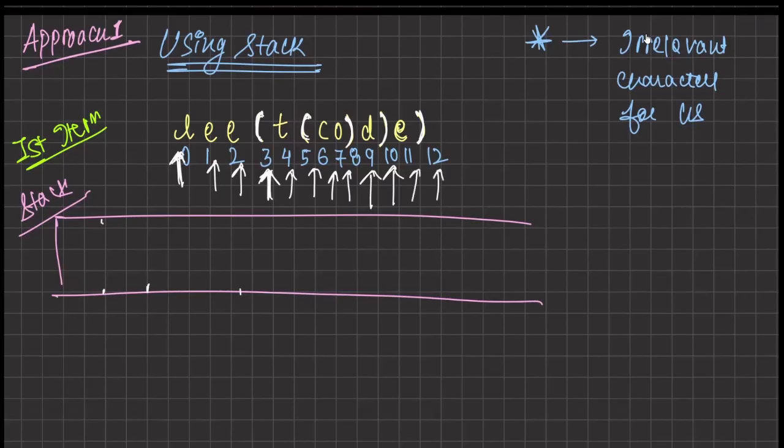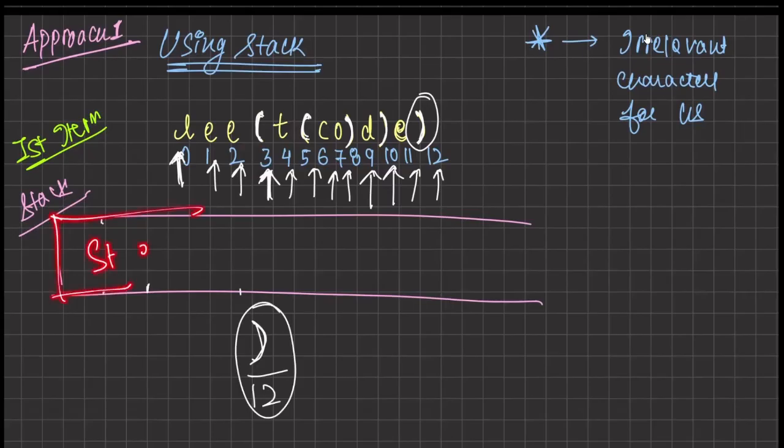Now E, 12. When we come to 12, there is a closing parenthesis. Now here we can see that the stack is empty. What does that mean? That means there is no opening parenthesis to complete. So this is not required. We need to remove it because obviously these two are done. So what we can do is just mark it as a star. Instead of this, mark it as a star. Why are we marking it as a star?